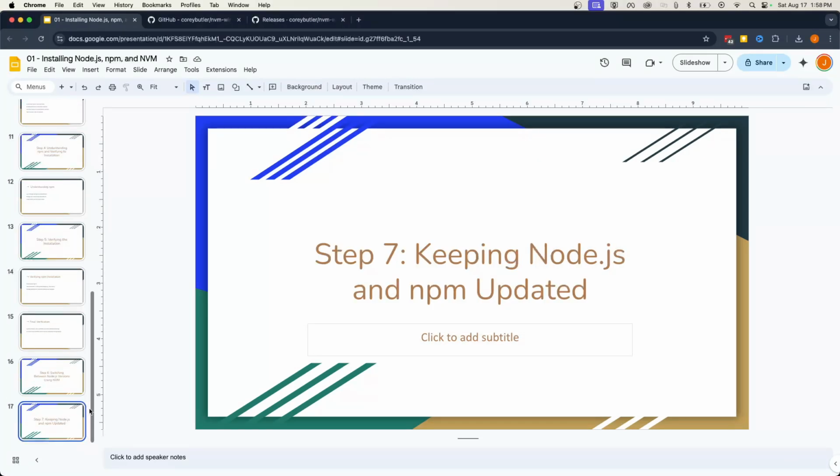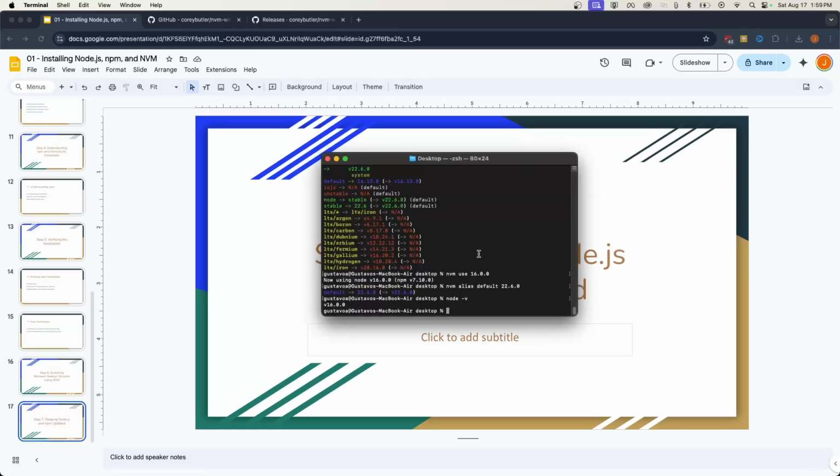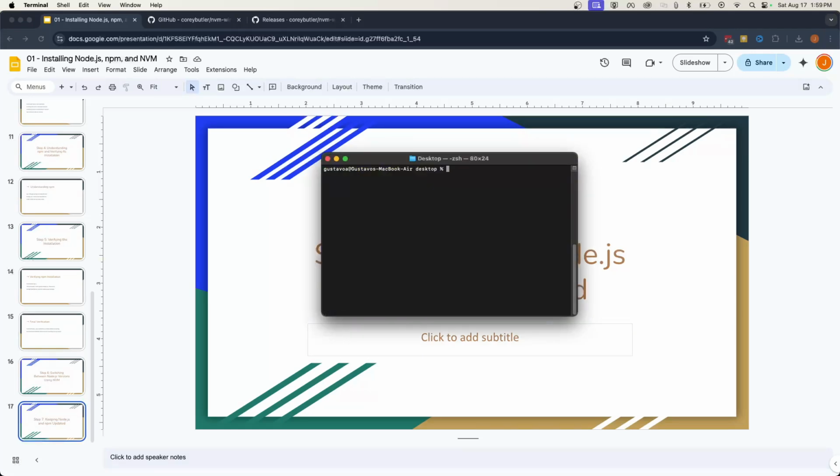Now, how do we keep Node.js and NPM updated? This is essential for security, performance, and access to the latest features. In this step, we'll cover how to update Node.js and NPM using NVM and other methods. So let's first update Node.js using NVM by opening our terminal again. Let's clear the terminal screen. And let's check the latest Node.js version by running nvm ls-remote.